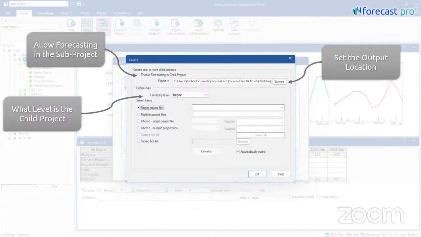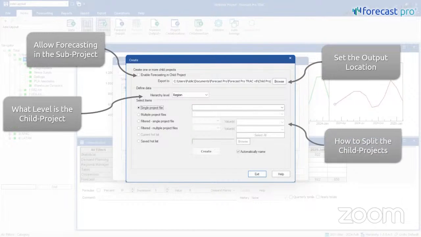Third, we need to set the output location, where these child projects will go. Typically, this will be to some sort of shared drive or network drive, something like a OneDrive or a Dropbox, so that people can have access to their child projects from wherever they are located. And finally, we need to determine how we're going to split up the child projects.